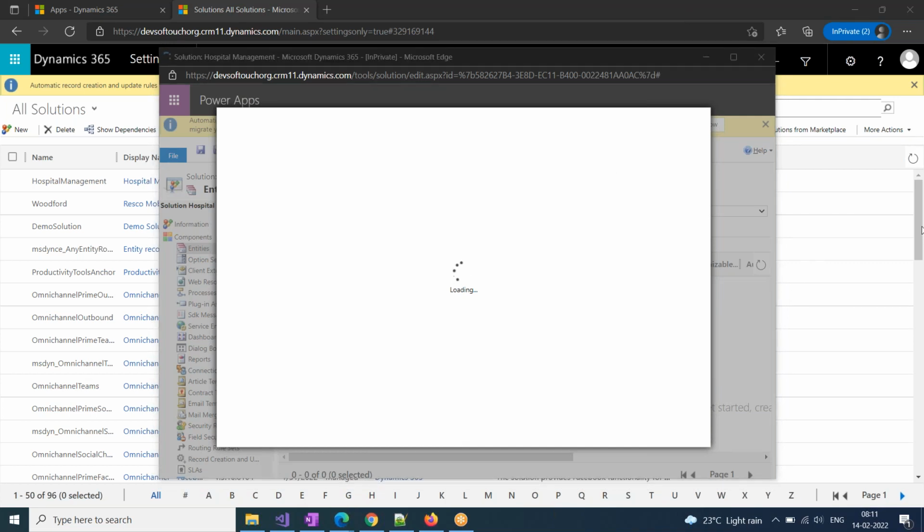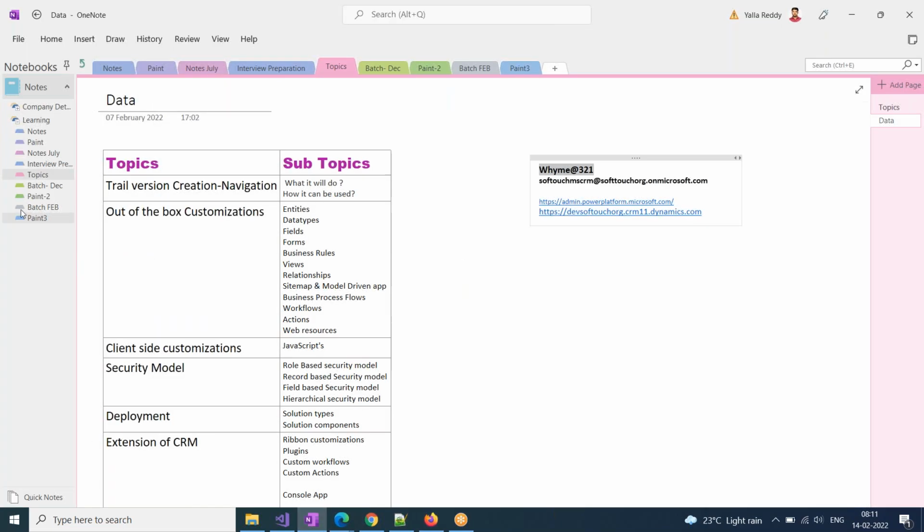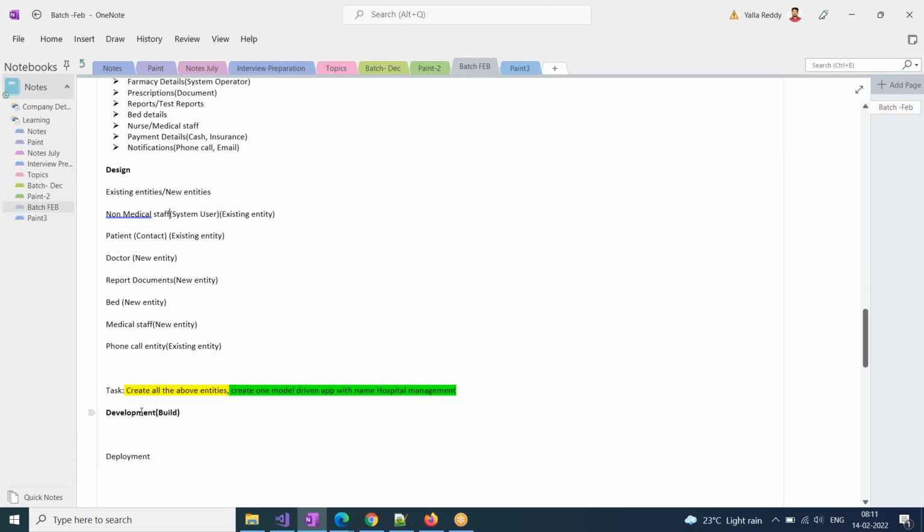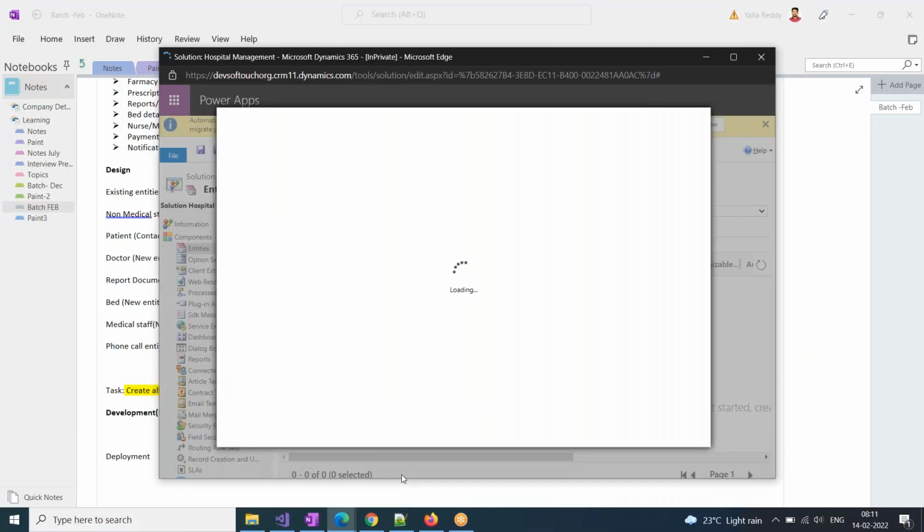So have you guys practiced anything in the weekend? The one which we have discussed: create all the above entities and create one model-driven app. I told you to create one thing. Anyone tried that? Okay, right. I'm just talking because this is taking a long time to add one component. I don't know why.